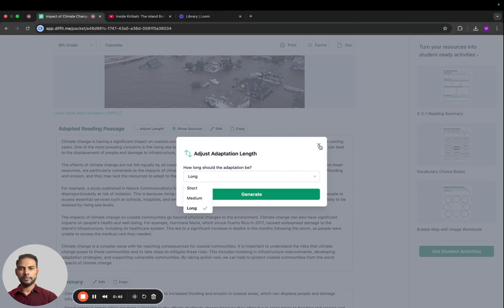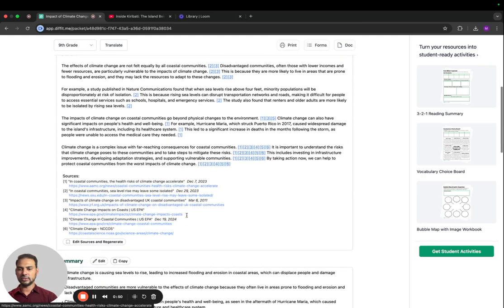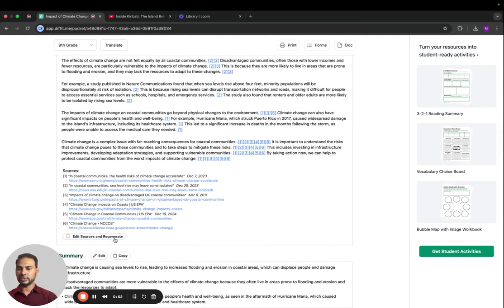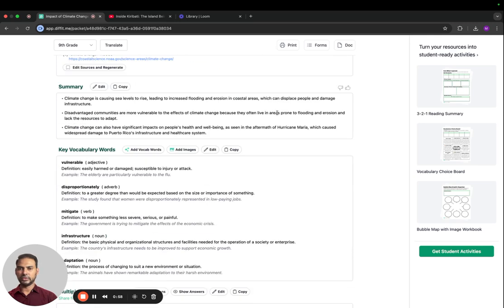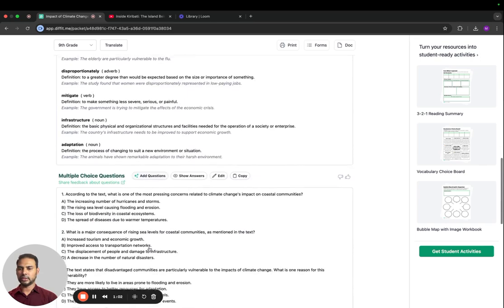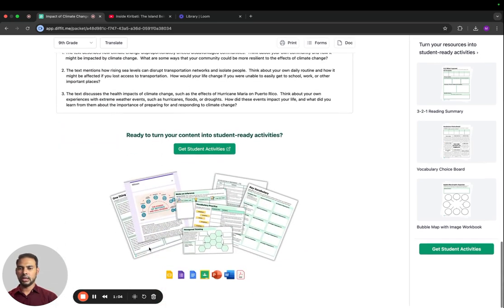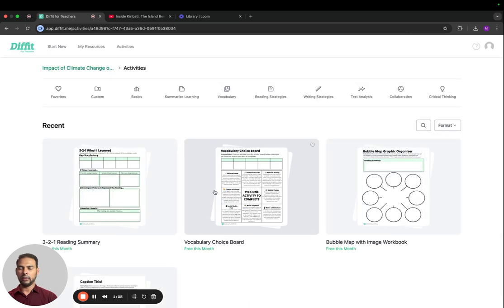Over here, I can go and look at the sources. So these are the sources. I can edit the sources. If I click over here, I can get rid of any of the sources from here. And there's a short summary. I can change that as well. And these are some keywords, multiple choice questions, and so on. So if I'm happy with that, I'll go and click on that.